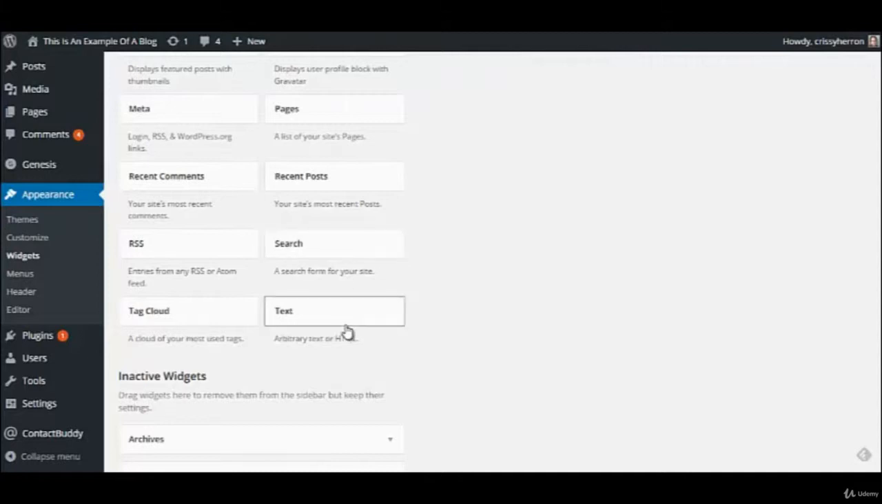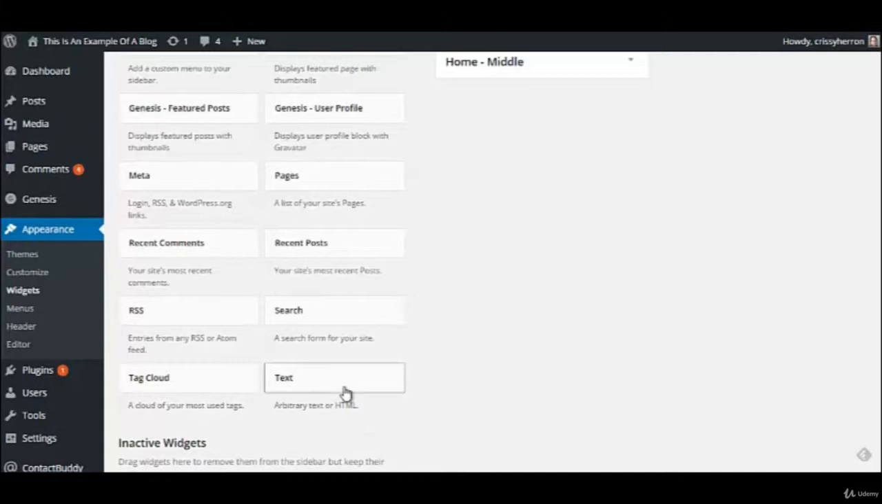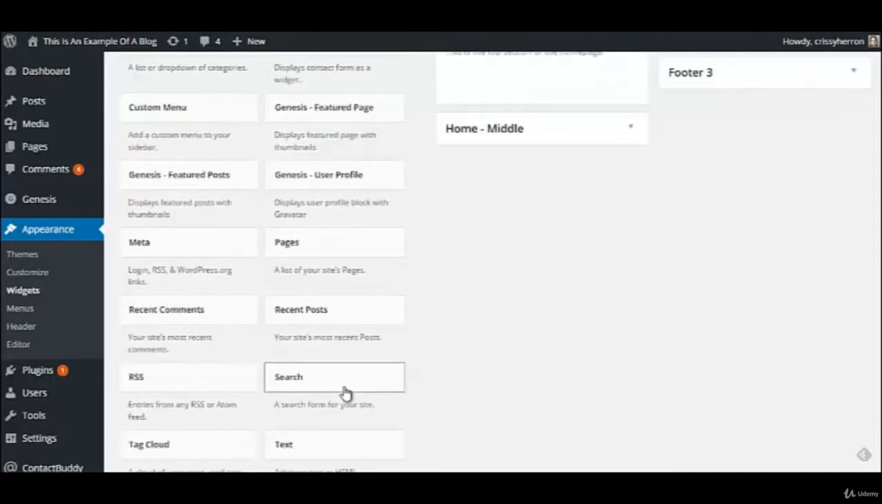You could have a text. You could use a text to put in anything you wanted. You could even put in HTML code to make things appear. So you can do all kinds of stuff.